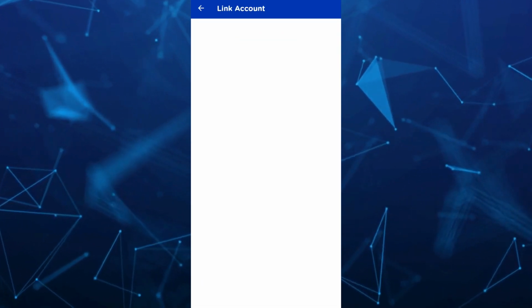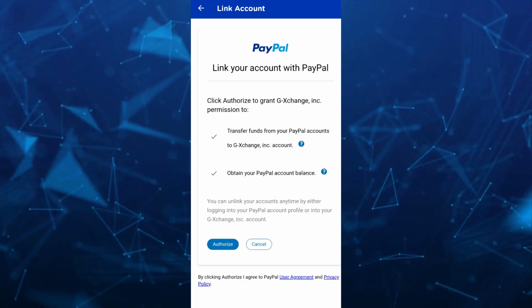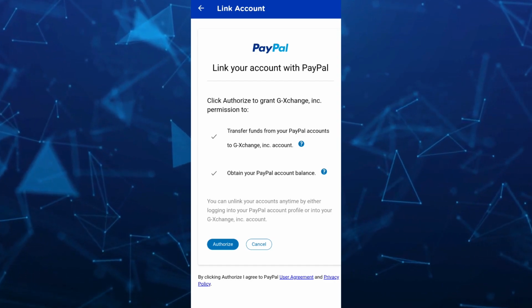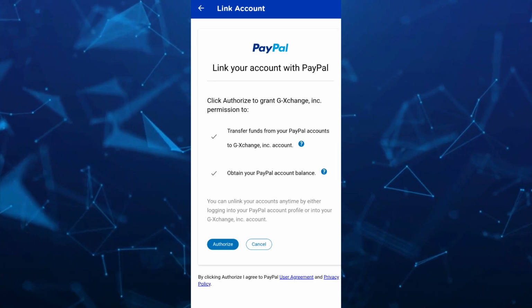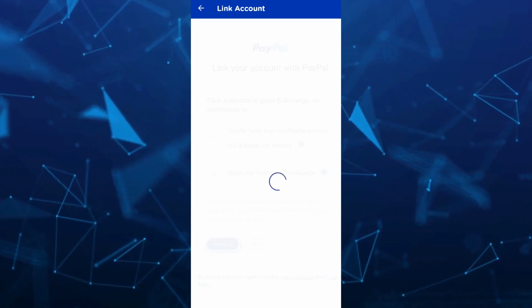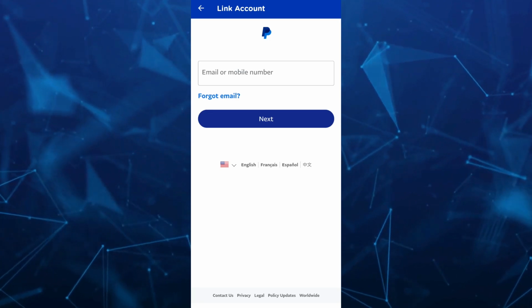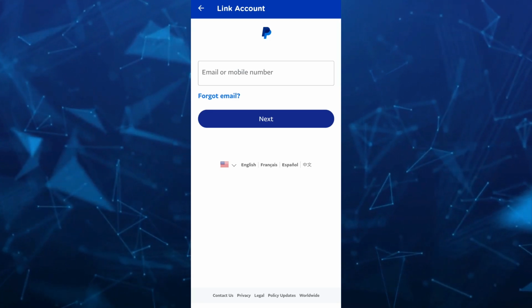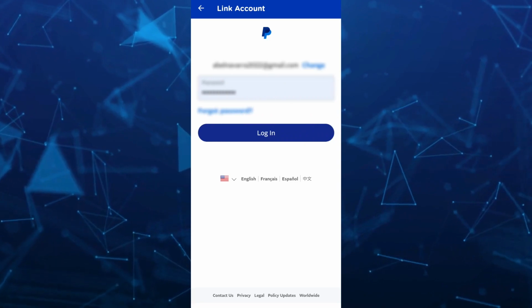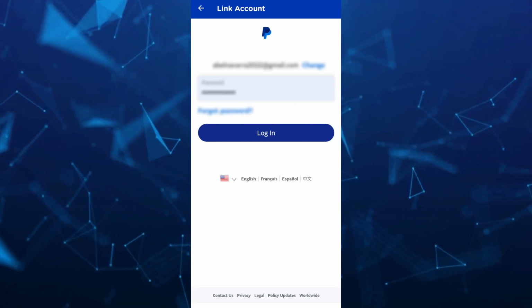Now here, as you can see on this page, you have to link your account with PayPal. So click Authorize to grant GXchange permission to your PayPal account. So basically tap on the Authorize button at the bottom left. And finally, you can now enter your email or mobile number on PayPal and then tap on Next. And then here, just enter your password and then tap on the Login button.